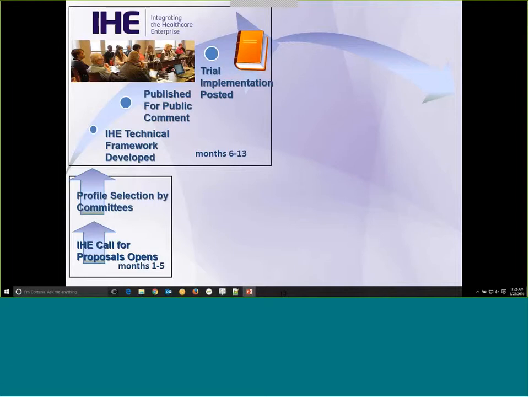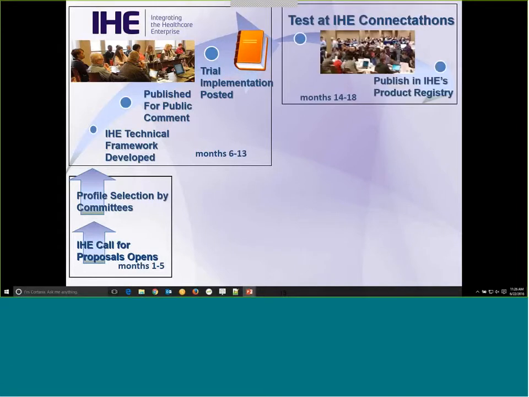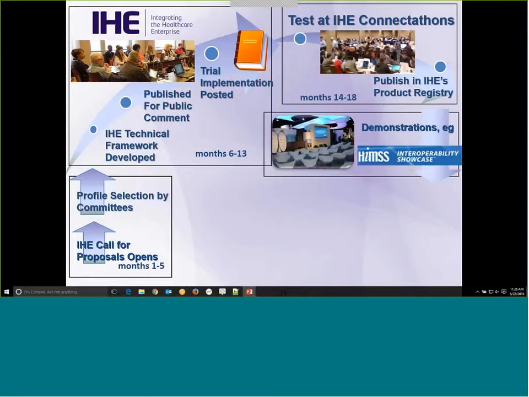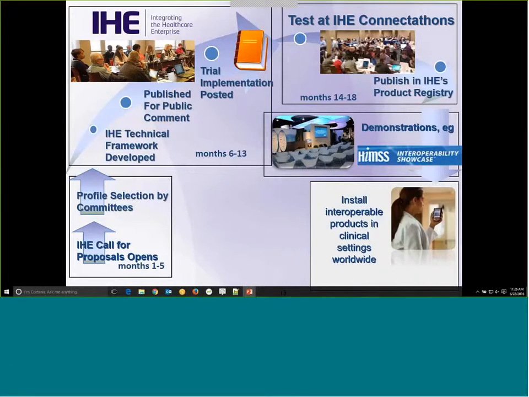in January in Cleveland and in April in Europe, we get together for a week-long testing event that we call the annual Connectathon. After that, there is a huge opportunity to showcase your products at the HIMSS annual conference in their interoperability showcase. And eventually we end up with products in the marketplace that are more interoperable. So that kind of gives you an idea of the IHE-related activities on an annual basis.